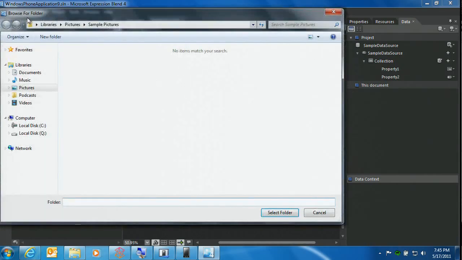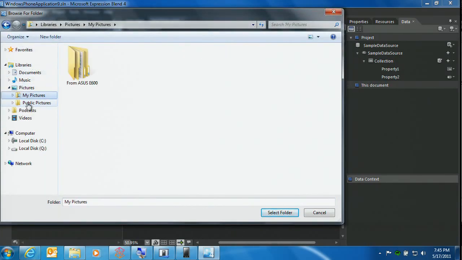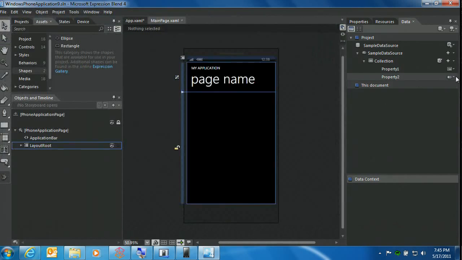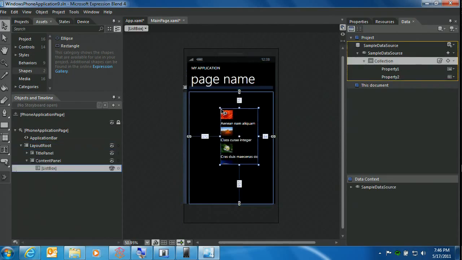And I'm just going to take some images from my machine here. So let me see, probably this sample pictures. And that second property right now is a Boolean, but I want to have a string there instead. And I can specify how large that string is going to be, how many words are part of that string, all that good stuff. Now I'm just going to drag and drop this collection to my phone surface. And here you see the list.